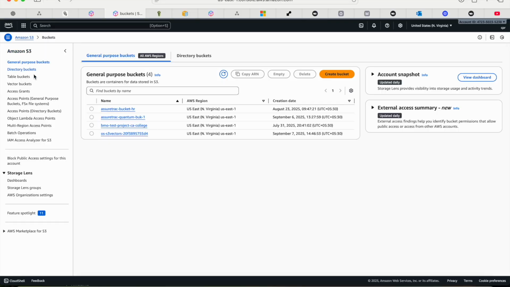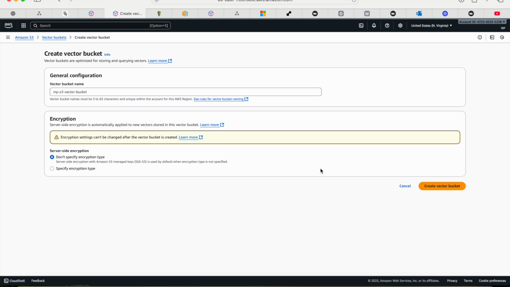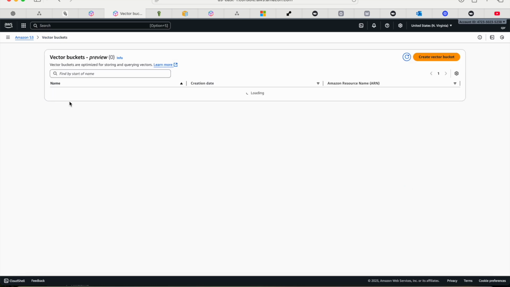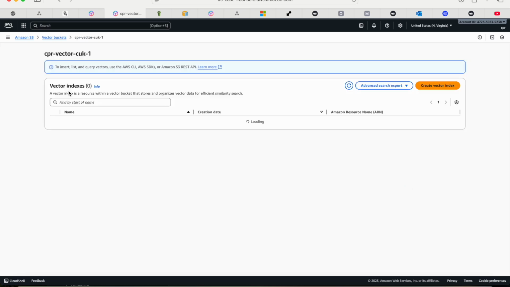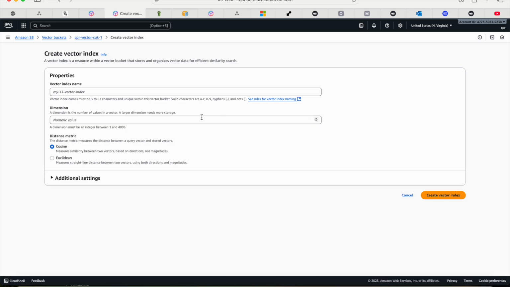So guys, now if we come to S3, we have to go to vector buckets, and here we can create any kind of vector bucket. Just give the bucket name and the type of encryption we want. That's it. I already have the bucket, so let me use that. Once we have the bucket, inside it we have to create the indexes. The embedded data will be stored inside this index only. So you can create the vector index just by this.